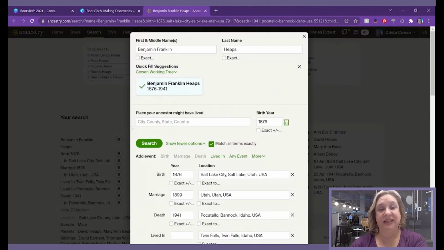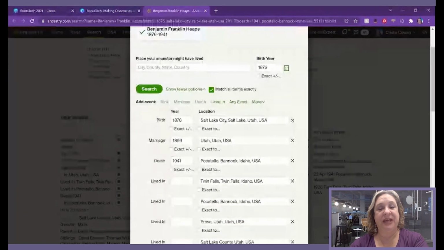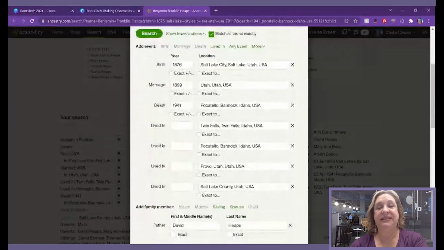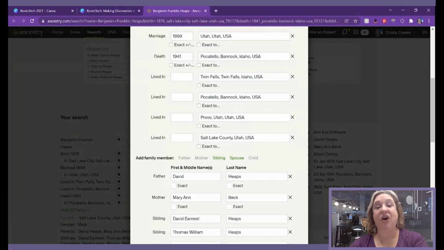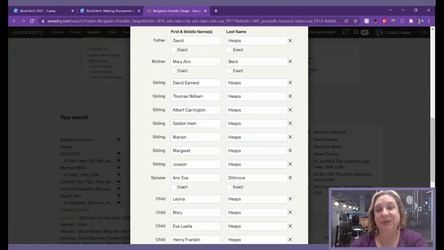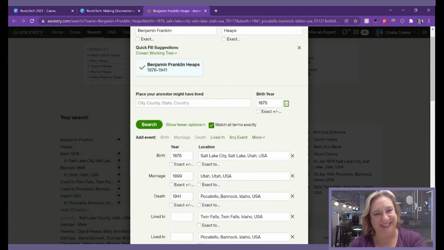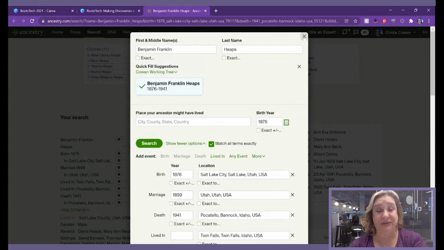As a matter of fact, if I click the edit button there, you can see it automatically filled in his name, his birth date and place, his marriage date and place, his death date and place, all the places he lived, and the names of his parents, his siblings, his spouse, and his children. Do you see what's happening here? There's a whole lot of information.